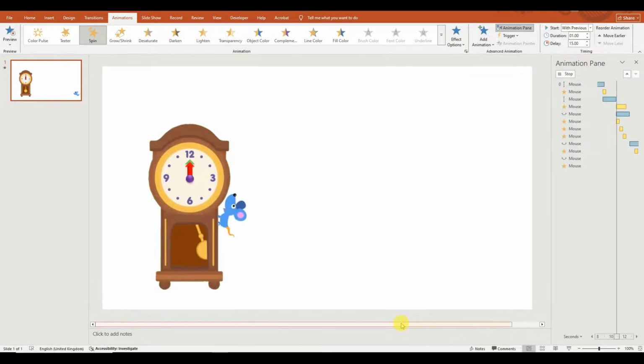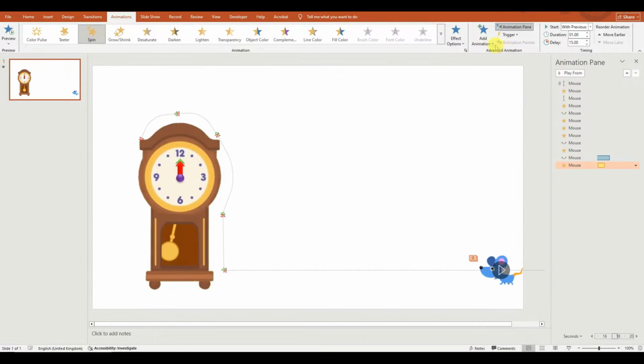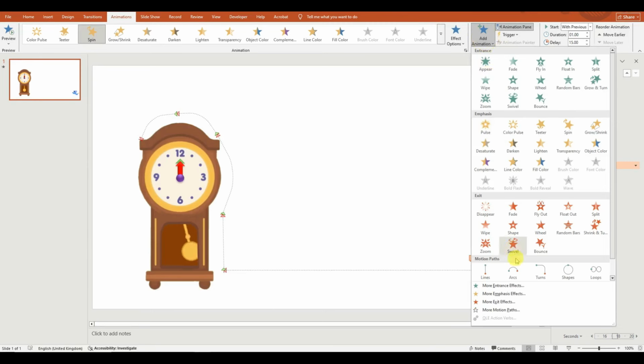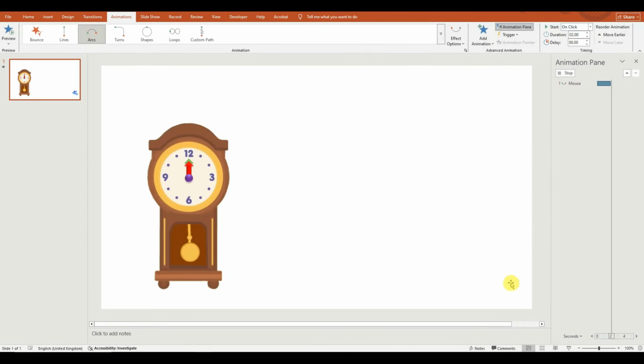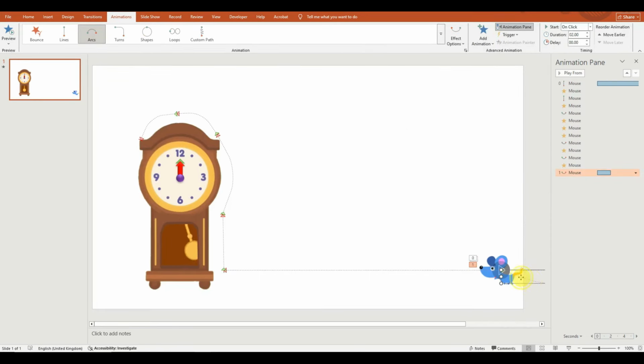So our little mouse can't stay at the top of the clock, just like in the nursery rhyme. We'll add a few more animations to guide it back down. Go to Add Animation, Motion Paths, Arcs. Drag, rotate, and resize the arcs to shape the mouse's path downward. Set it to start with previous and delay it by 16.75 seconds. Preview the animation.